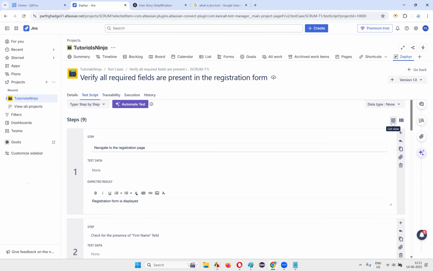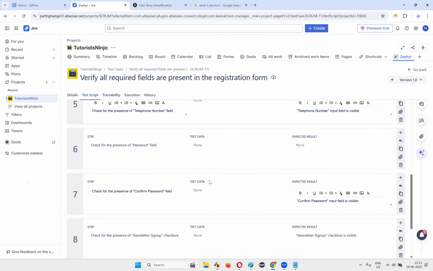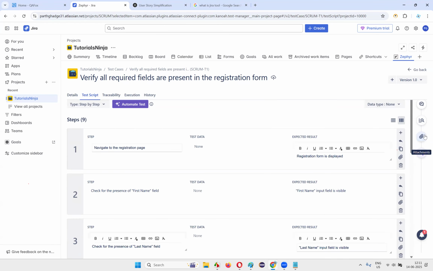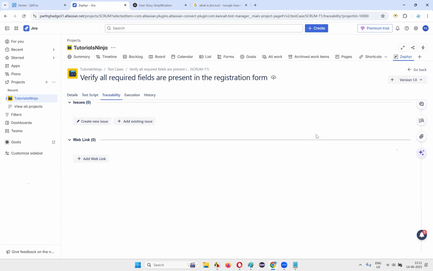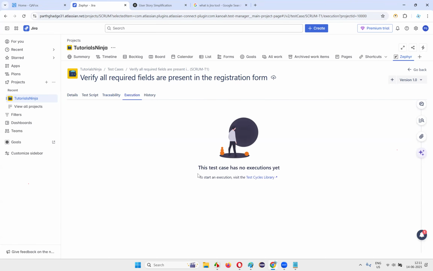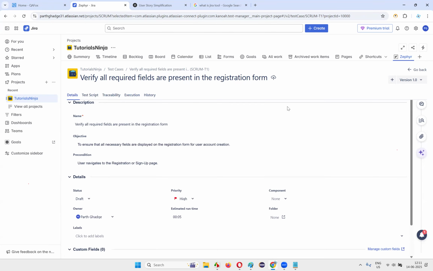You can also get like this also, like this also. Okay. You can see more details like this. If you have any attachments or something, you can attach, or whatever comments you want to provide, you can provide comments. Go to the traceability. If you want to attach the issues or something, add existing issue or something. Okay, execution. No execution history, nothing.